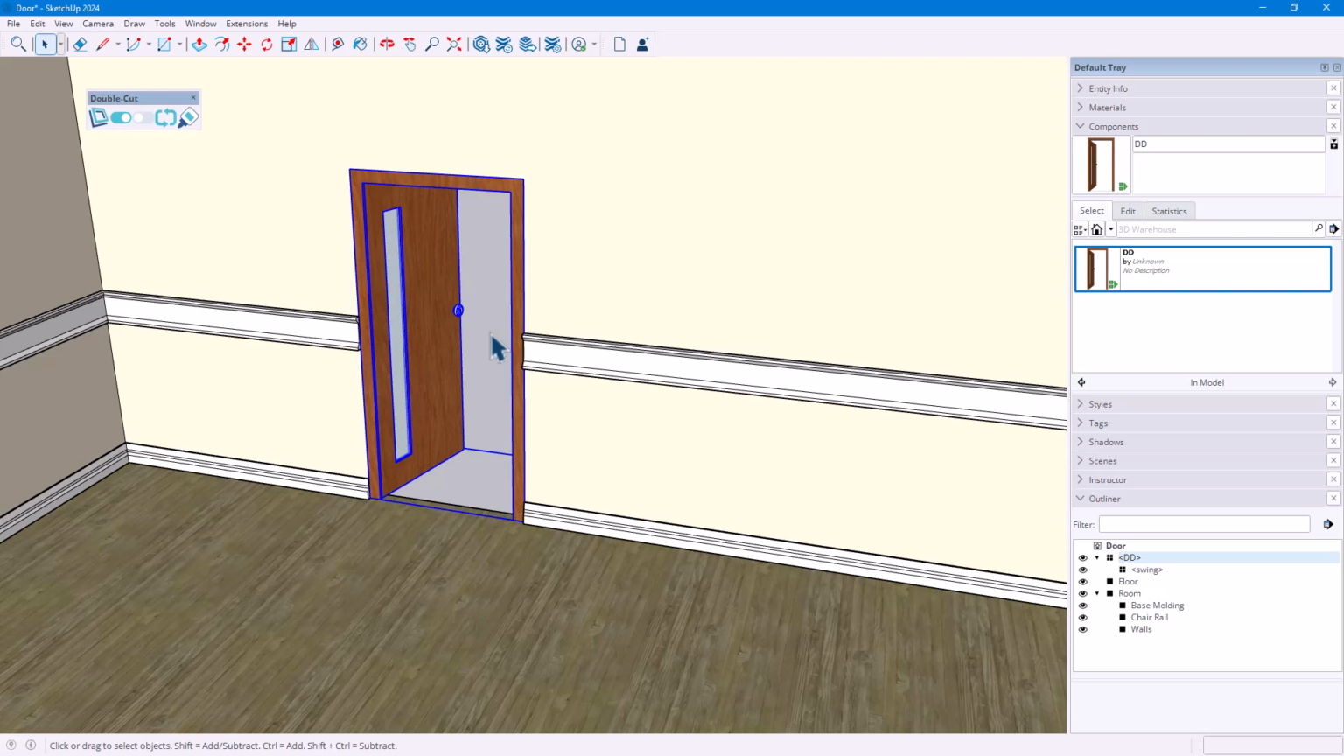Note that one or all of a component's cutting edges can be hidden. For this door component, displaying hidden geometry shows that the bottom edge of the cutting loop was hidden.